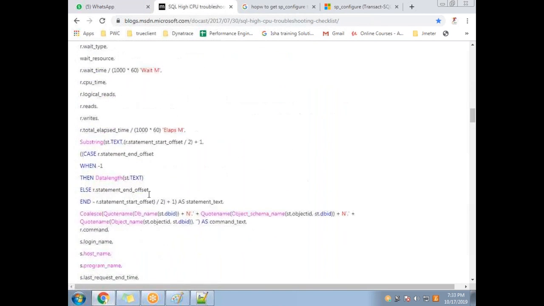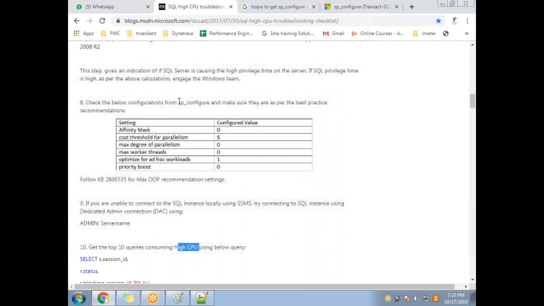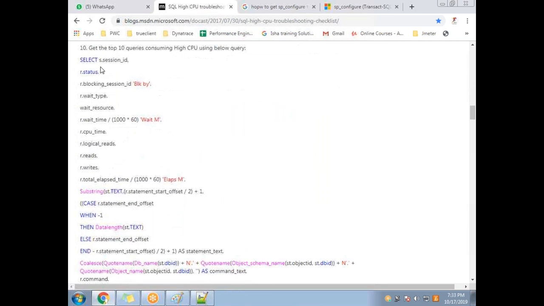Just run this query, sp_configure. See if you're able to see it. If you're able to see this, it means that you have the permissions. Then you can run this query, or run some query, like select star from a table name.